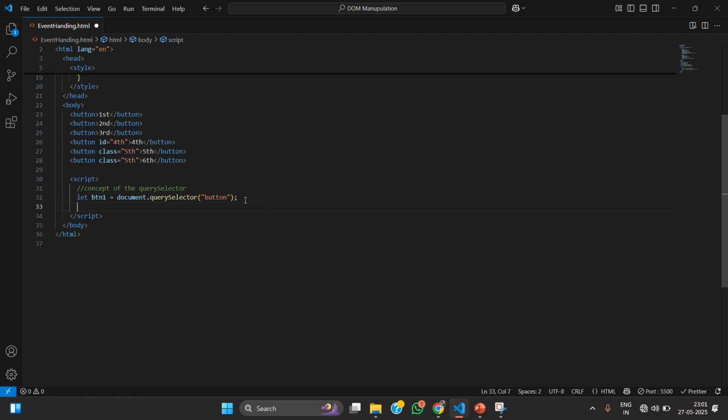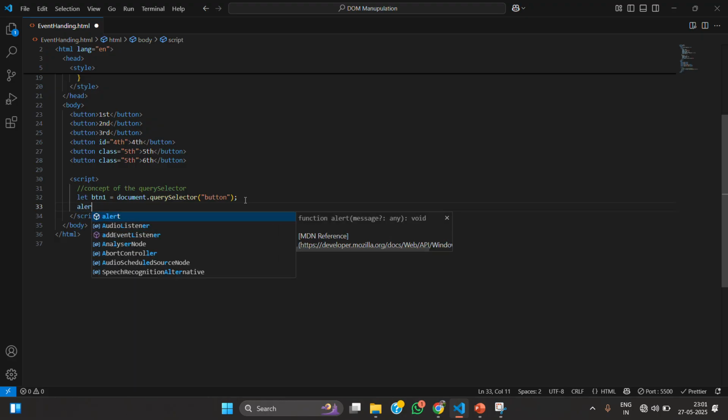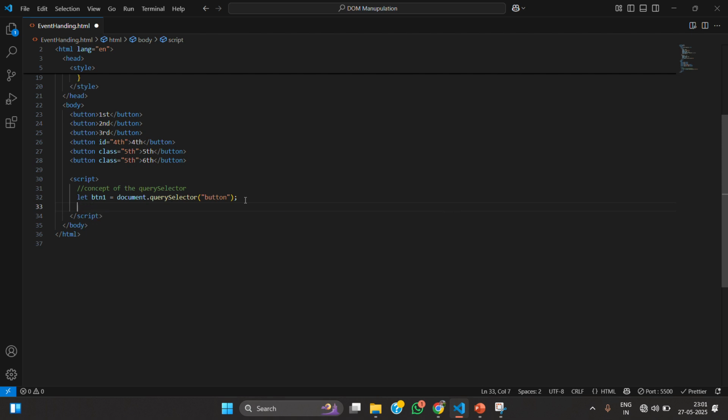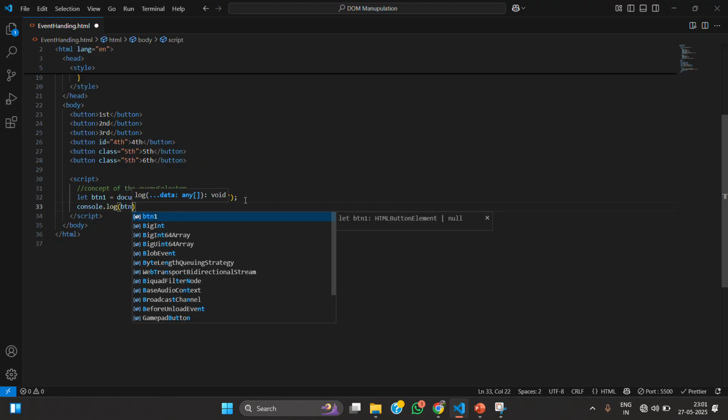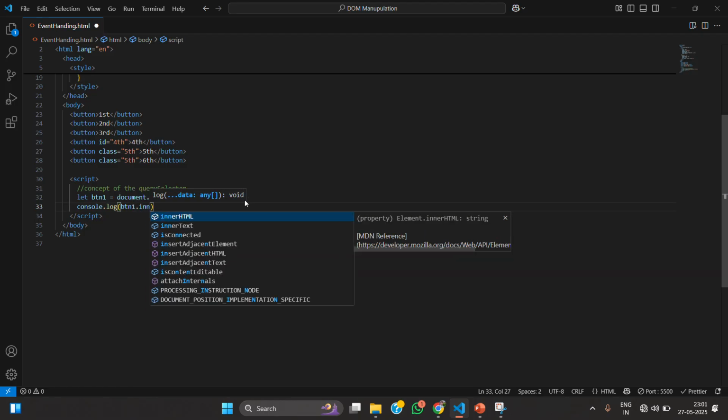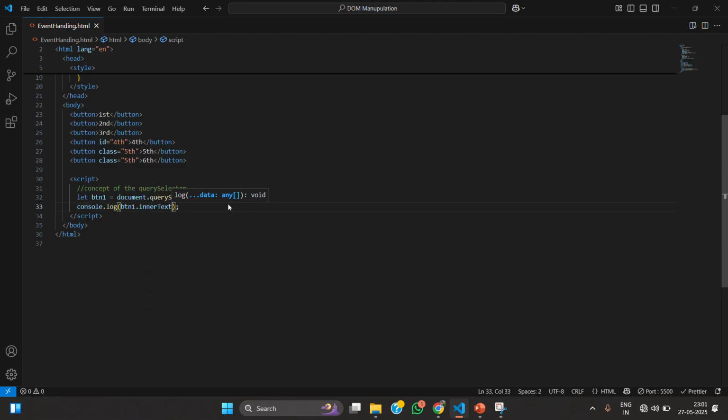To verify this, we need to console.log this button one dot innerHTML or innerText. So whichever button is clicked, that inner text will appear in the console.